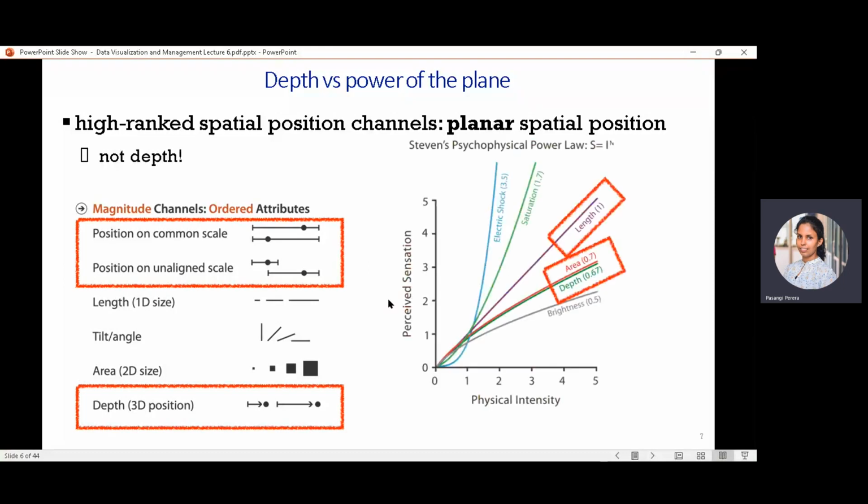So here you can see another example: lengths, areas, depth. This is also a chart, so you can do a comparison. This chart is drawn with intensity versus sensation. For this one also you can comment on whether these are actual values, whether these are correct. Likewise, you can comment yourself.